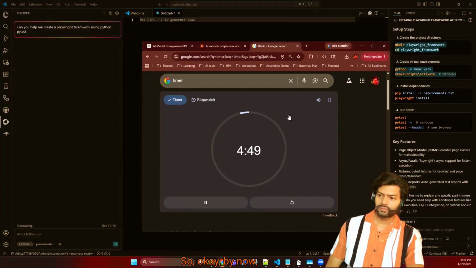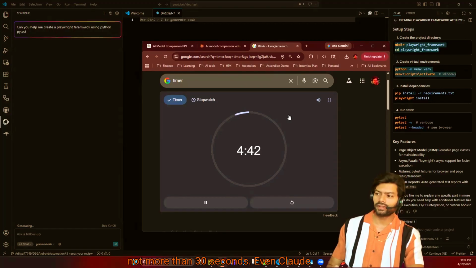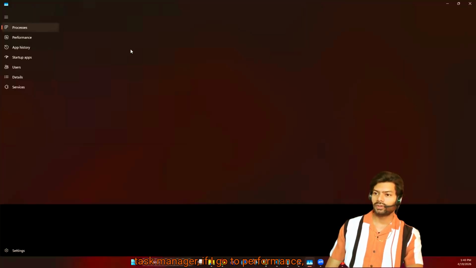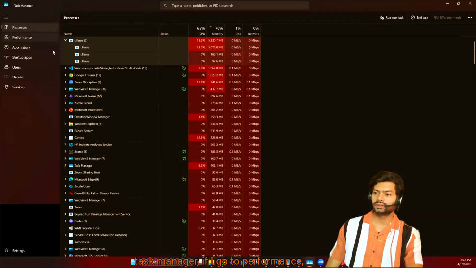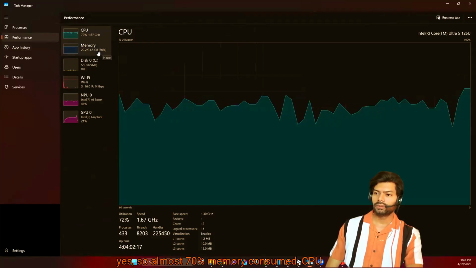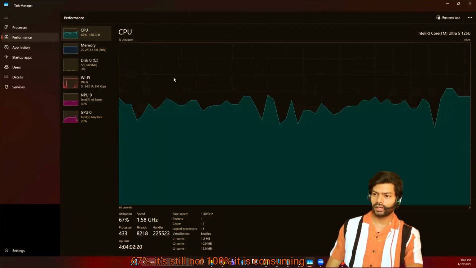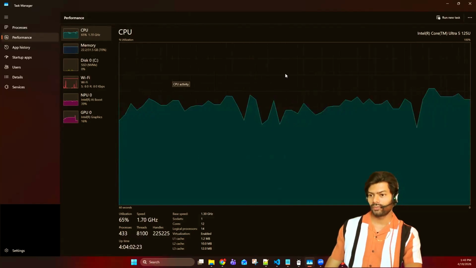So, okay, by now GPT had already responded. It has taken not more than 30 seconds. Even Claude Haiku had started writing in 1 minute. So anyway, again, it's quite slow. And again, it is running in my system locally, and definitely it depends on my configuration. If you see my task manager, if I go to performance, almost 70% memory consumed, CPU 67%. It's still not 100% it is consuming. That is good.